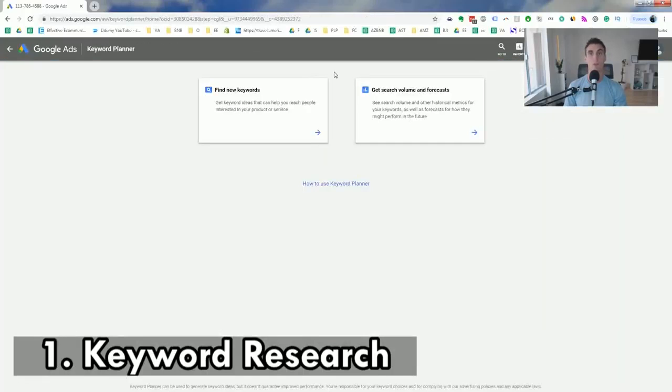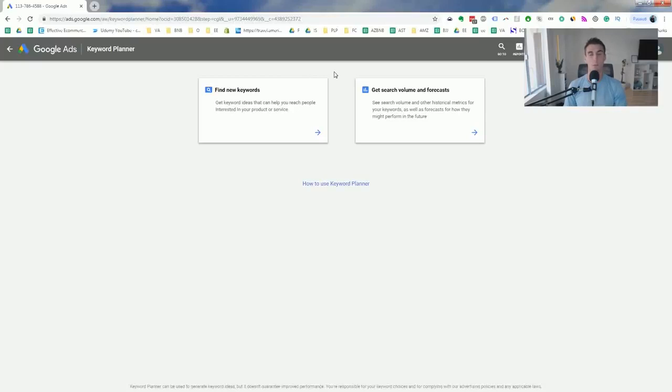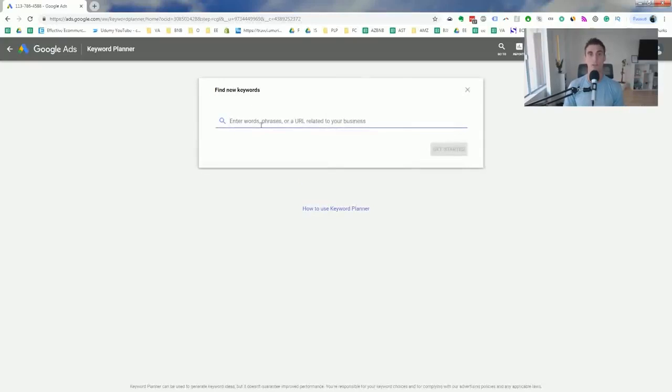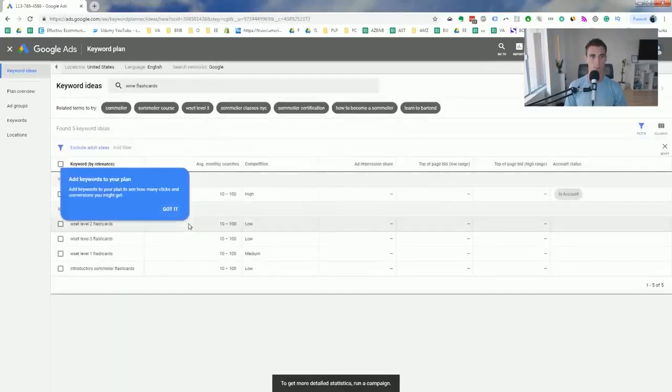If you already have a list of keywords and you just want to find the search volume and the forecast of how many clicks you'd be getting, you can go to get volume and forecast. But I think if you're new to this, it's very helpful to find new keywords. So I know for me, for instance, wine flashcards. That's one keyword I want to go after. So let's get started and see what shows up.